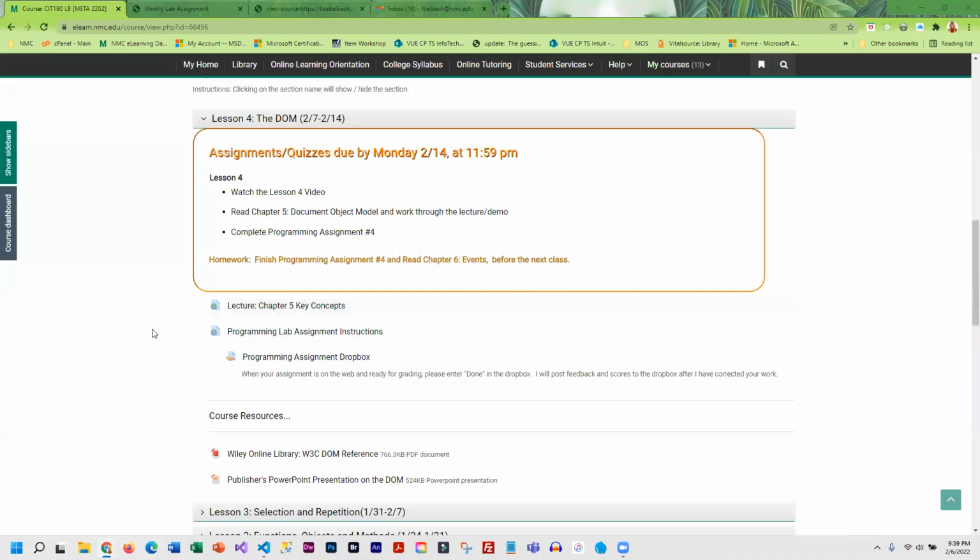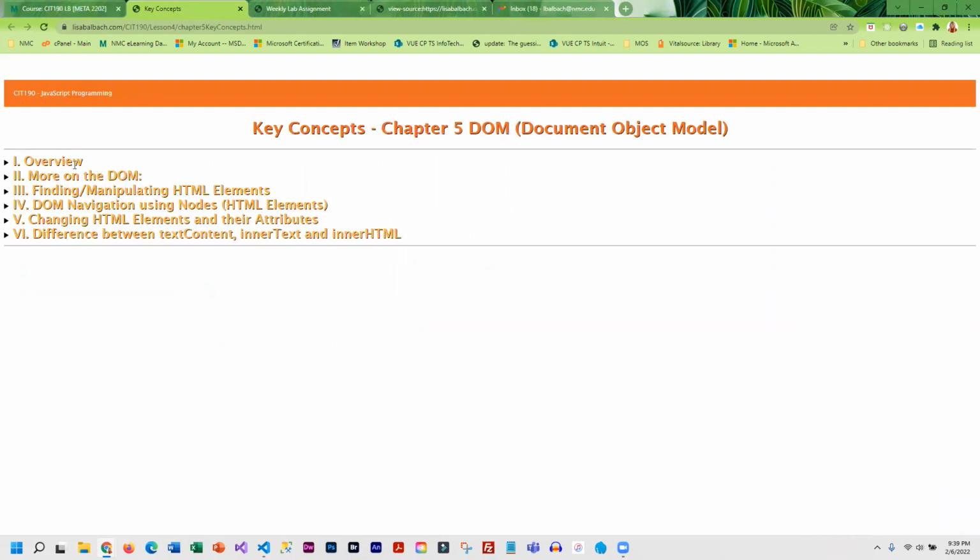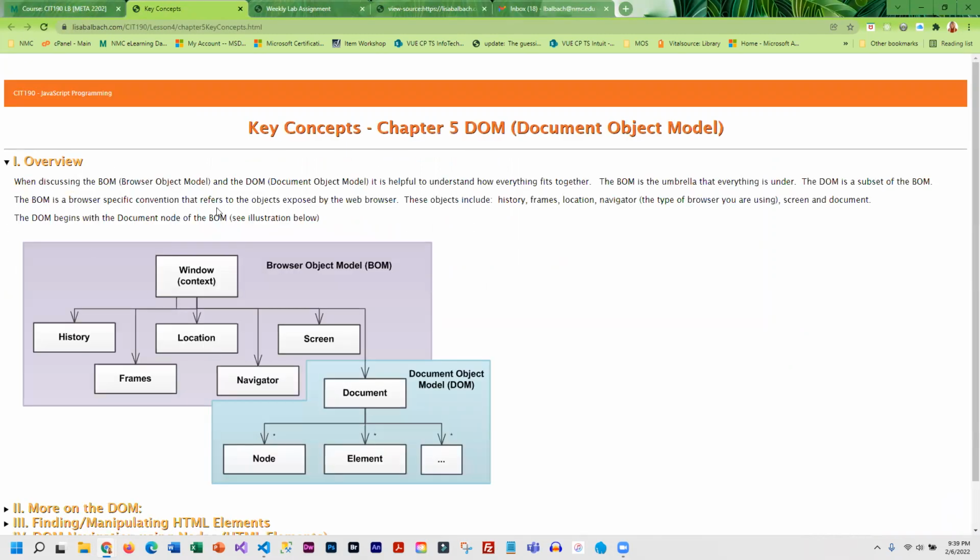This week, we're going to be working with the DOM, the Document Object Model. So you are going to read through Chapter 5 in your book and then go through the Chapter 5 Key Concept Lecture. And the overview just kind of shows you how the DOM fits into the browser object model. So it's kind of a subset of that.